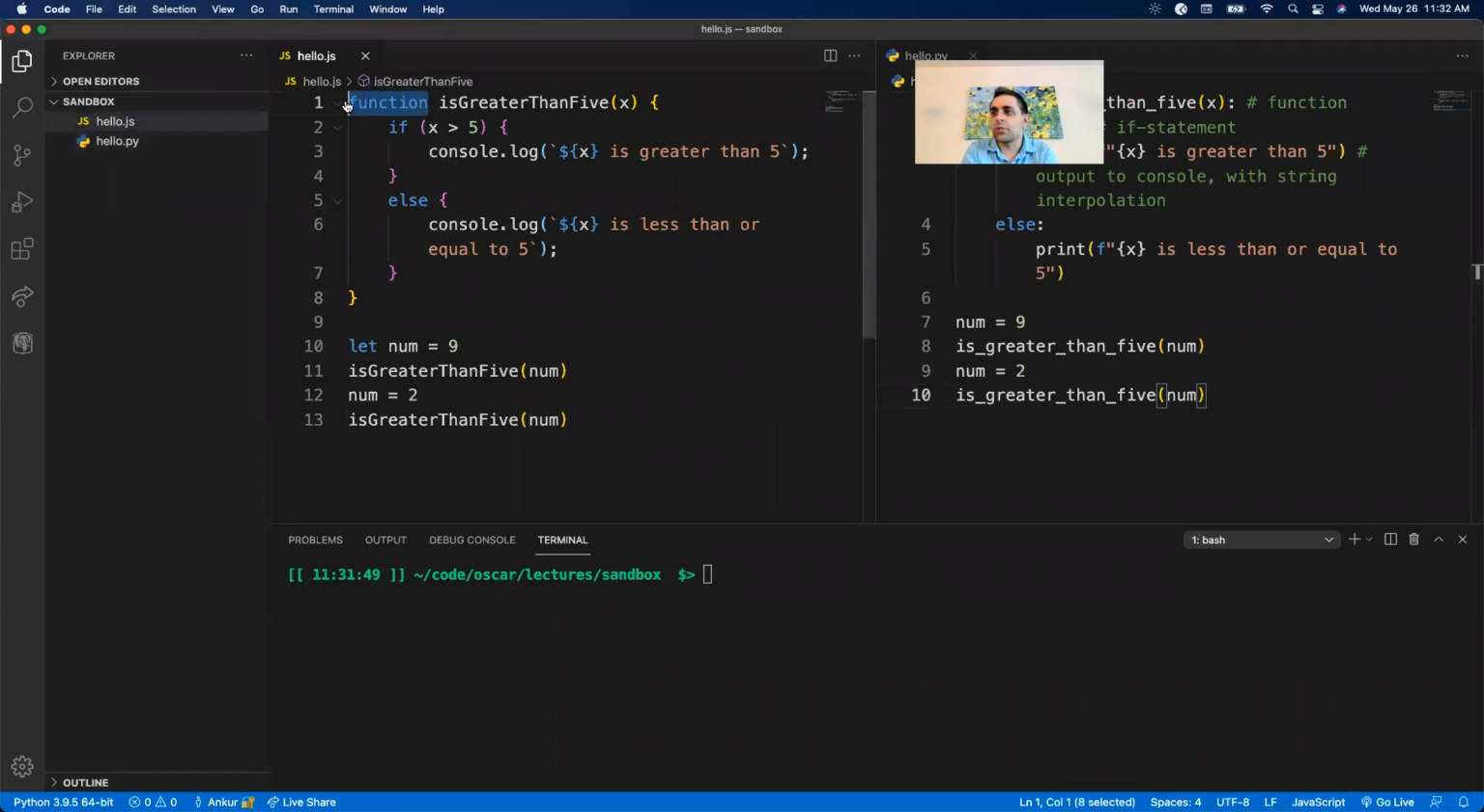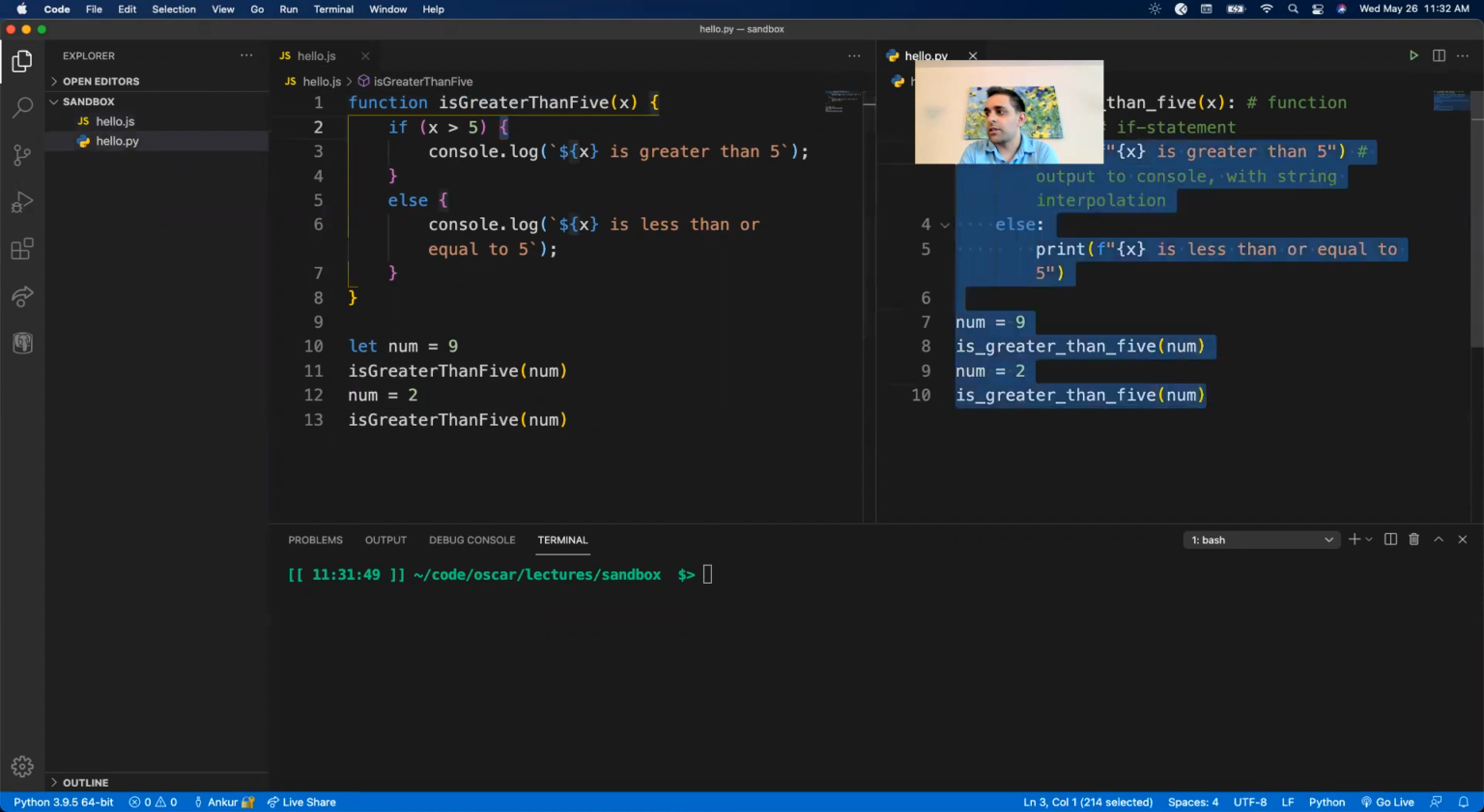So instead of the function keyword, we use the def, or definition keyword. So that's what def stands for. But otherwise, it looks pretty much the same. A couple things that I also want to mention. In JavaScript, blocks of code or scope are created with curly braces. In Python, that is not the case. There's no curly braces to create scope.